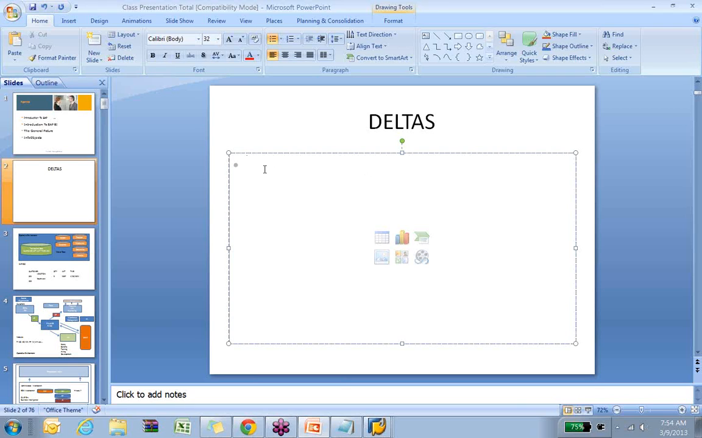Okay, so delta is nothing but, in simple words, I would say new records or changed records. So some people mistake deltas to be only changed records or only new records, but it can be either or. Okay, so what exactly is meant by new records and what is meant by changed records?